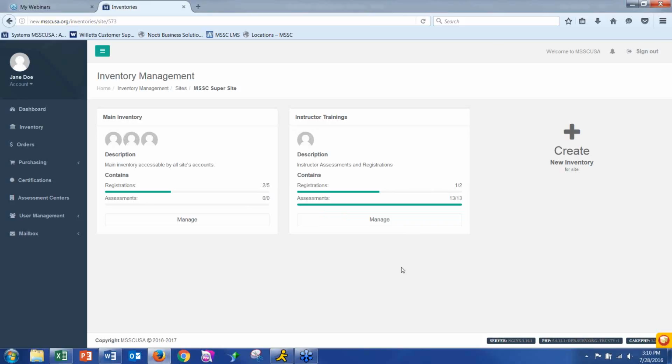You could also do it if you had a class, let's say a class for the spring semester, you could separate all their registrations and assessments for that class. You could separate it out if you have secondary and post-secondary programs. You could create separate inventories for those. So it's just a way to help you keep track of what you have and what it's supposed to be used for.